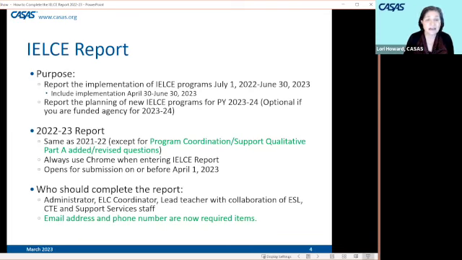I just want to remind you that the purpose of the report is to report the implementation of IELCE programs that started on July 1, 2022, and will continue until June 30th of 2023. So you are going to report before April 30th, but you should also include your estimation of what will happen through June 30th of 2023.